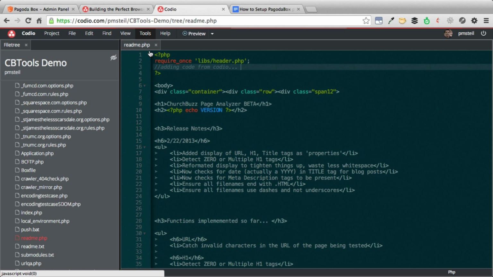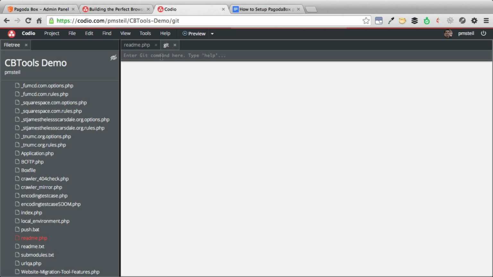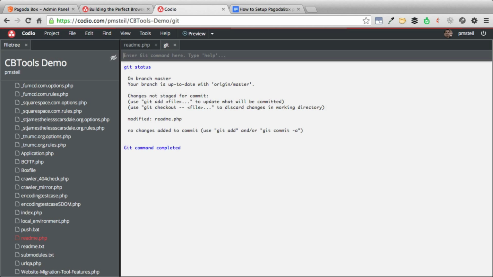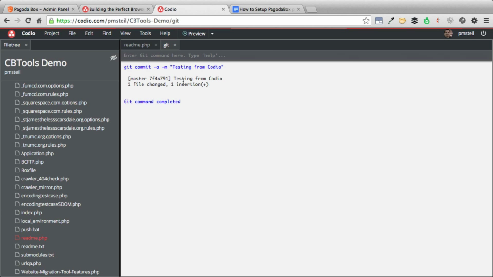And then what you want to do to get this change uploaded to the server, you go to Tools and then Git, and then you can bring up the Git command line. You can actually do a push right from here, but I'll bring up the command line so I can show you. So I can do a git status. Okay, so it tells me no changes added to commit. So use git add or git commit -a, and that's what you want to do. So git commit -a, and then if you just press enter there, it'll prompt you for the commit message. Testing from Codio, and we'll save the message. So then it shows the commit there, so that's cool.